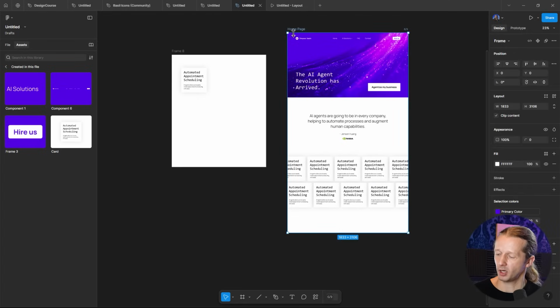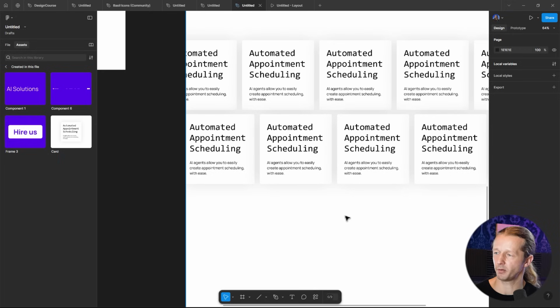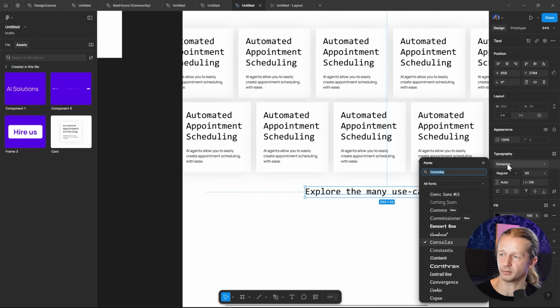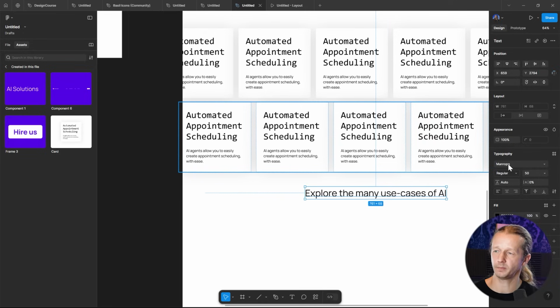All right. So outside of that, since we're just about done, let's create another secondary call to action. And this one is going to be very simple as well. So if I take this and go down just a bit more, let's create another button that will be centered in our design. And it's going to say, explore the many use cases of AI. All right, awesome. So now let's switch this to our Manrope font.